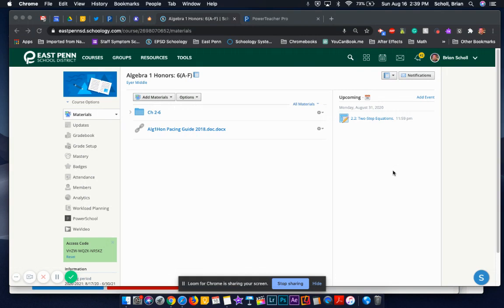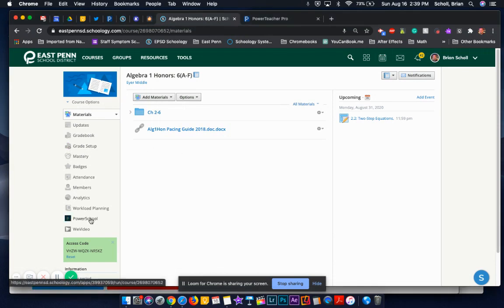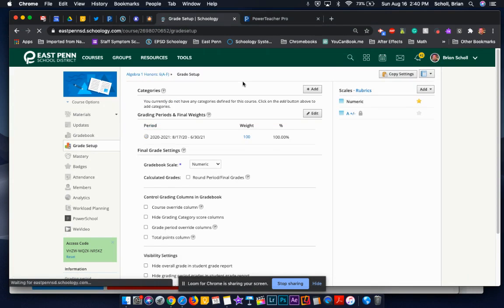So the first thing you need to do, when you are in one of your courses, two things to point out. On the left-hand side, you have to see grade setup, and then you should see an app that says PowerSchool. So the first thing we need to do is go to grade setup. And if you remember, we did this with PowerTeacher Pro, you need to set up categories.